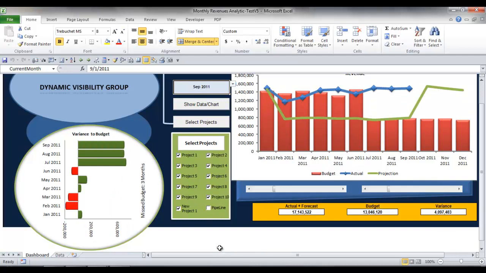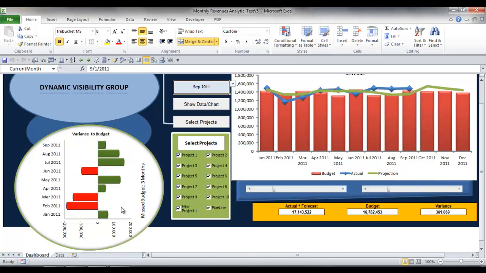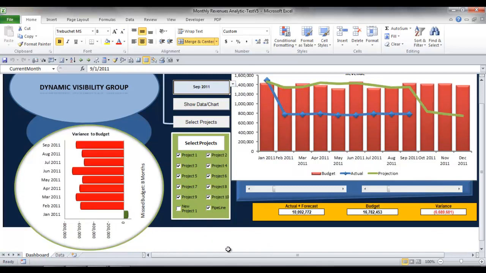So if I were to strip out my pipeline numbers, my actual plus forecast would have been 17 million, and my budget would have been 13 million, and I would have beat my budget by 4 million. But of course, I plug that in, and I can see how the numbers and the charts change. And I can do that with any project.